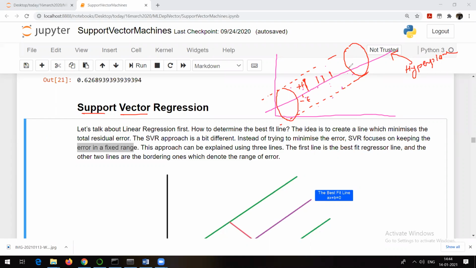Now, how are we going to come up with this line and this line? If this is an outlier point and this is also an outlier point on this side, for example, what is an outlier? That we are already aware of.